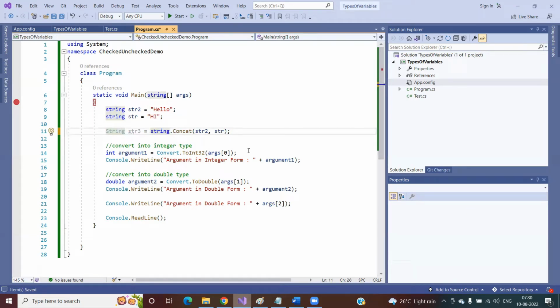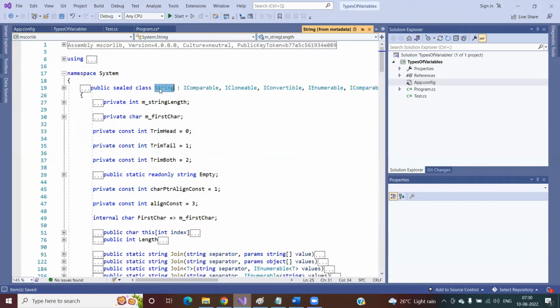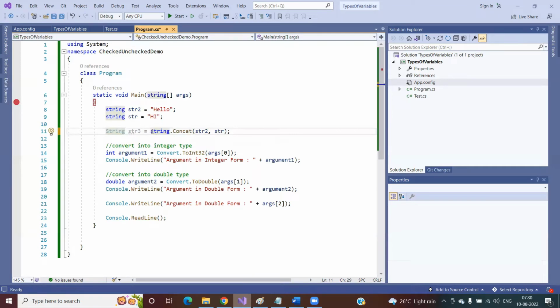Why? According to Microsoft documentation, if you want to call a method, you need to use the class name. If you go to the definition, this is a class, and the class name is capital S. So it should be capital S. Whenever you are declaring a variable, you should use the short name or alternate name of the string class. You need to remember these two. So there is no difference between capital S or small s string. Small string is actually an alias of the capital S String.